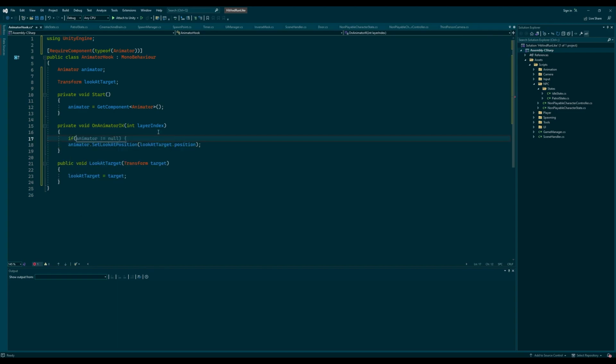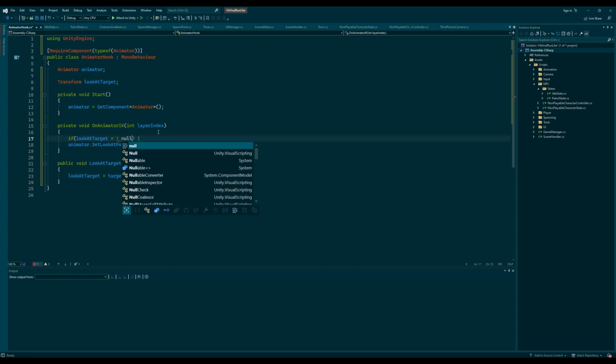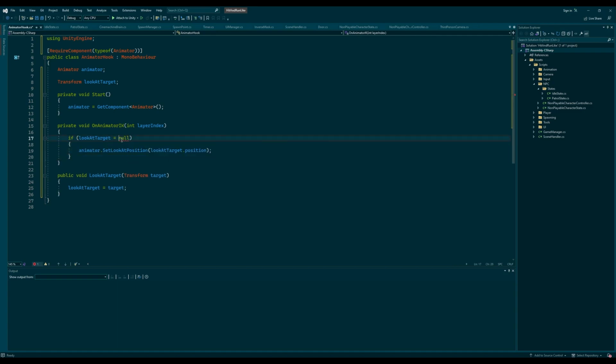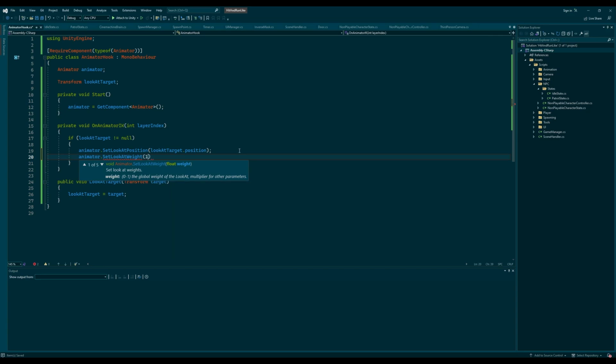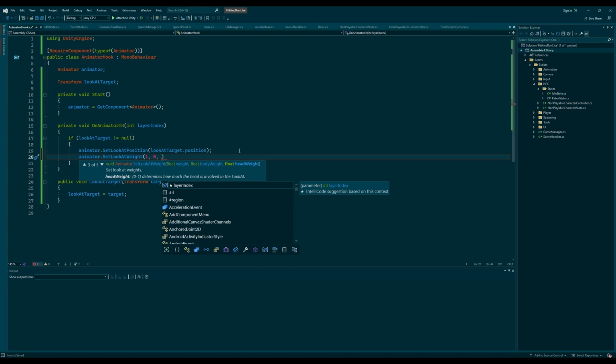Let's just add a check here as well that we only do this if the lookAtTarget is defined, so is not equal to null. Let's fix this. And then to set the head to actually look, what we need to do is say animator.SetLookAtWeight. And now the first one will be 1. The next one will be 0 because that's the body, and we don't want the body to move, we just want the head to move. And for head weight, let's just say 1 for now, but we'll change this in a second.